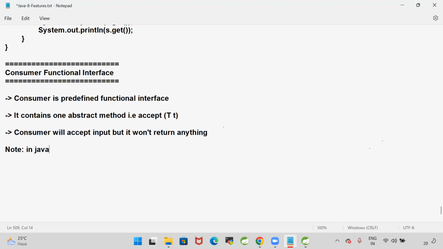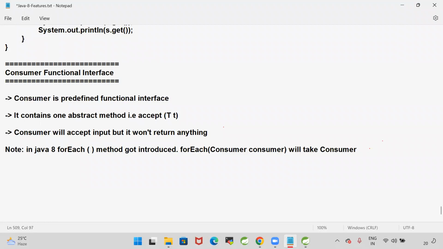In Java 8, the forEach method got introduced. The forEach method will take a Consumer as a parameter. Consumer means it only accepts the input, but it will not provide any output.